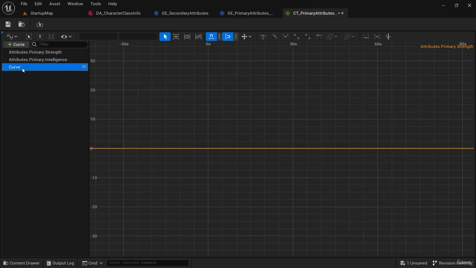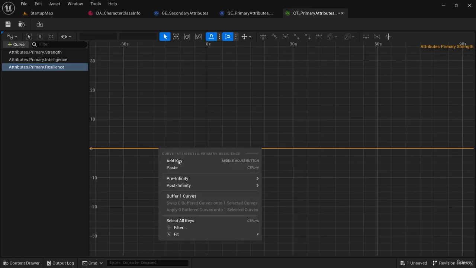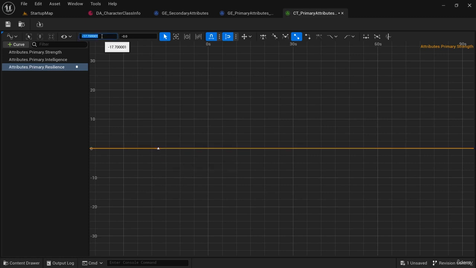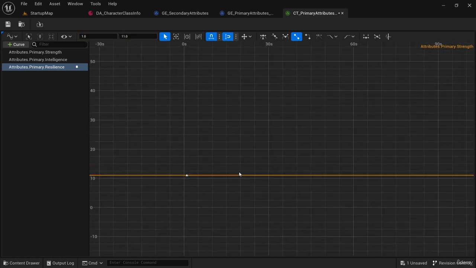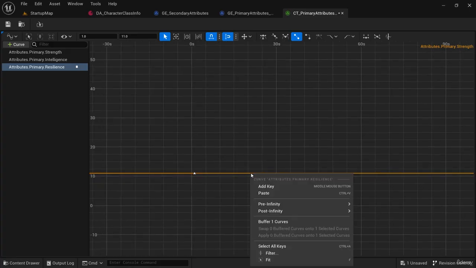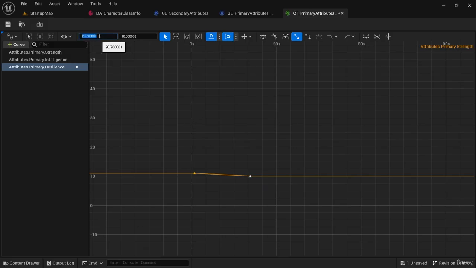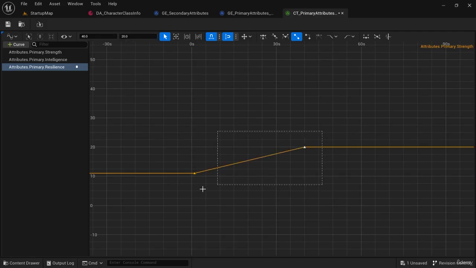Let's add another curve and rename this curve to attributes.primary.resilience. For resilience, I'm going to go ahead and add a key. This will be for level 1, and we'll give it a value of 11. And I just want to see what this looks like if I just add one key right here at level 40 and give it a value of, say, 20. Here's what that curve would look like.